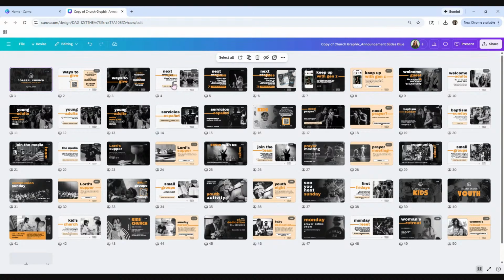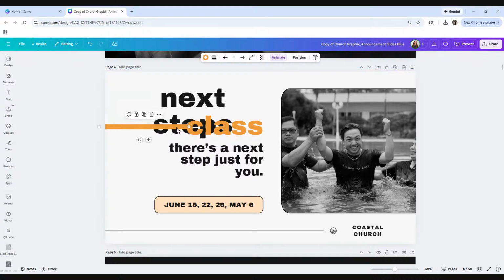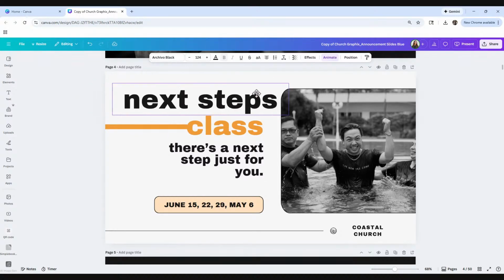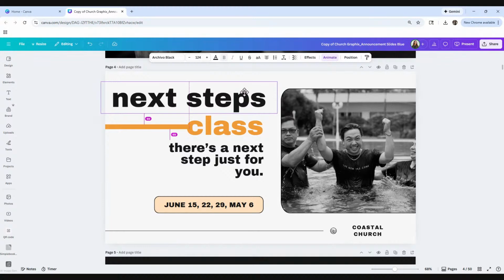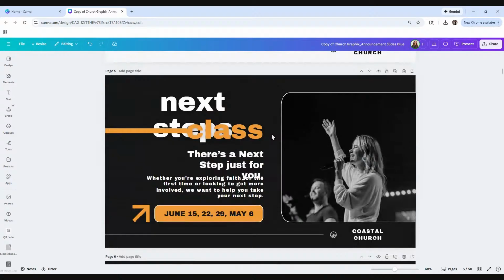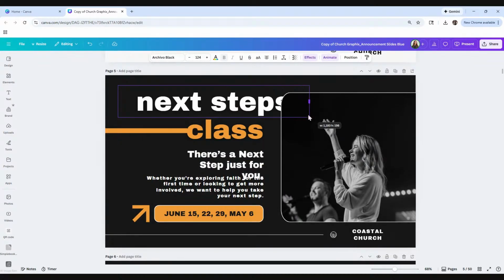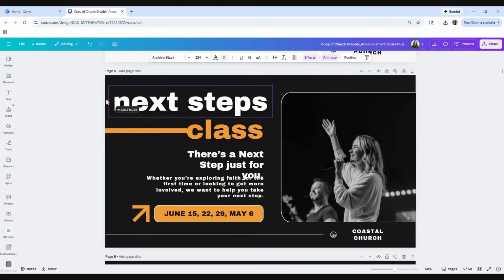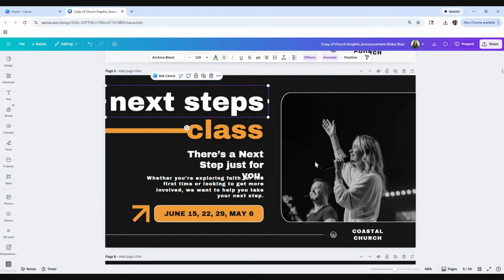So let's go into this one and see how we can fix it. Okay, next up's class. In this case, it looks like the text box just needs to be a little bit longer. So I would just go like that. Let's look at the next one. Yep, I think this one has the same problem. What I'm doing is grabbing the handles right here and making the text box bigger. So that is how you do that.